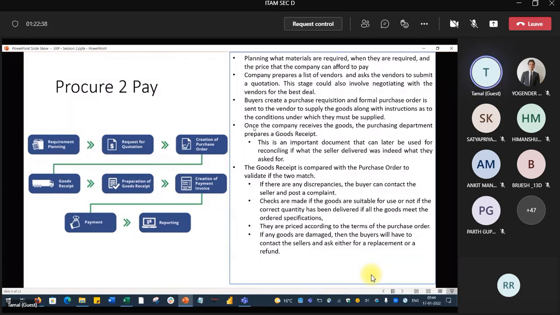This is a new thing in ERP, which is very good. Once the company receives goods, the purchase department prepares a goods receipt. Okay, this is the goods receipt. This is used to check if the seller delivered what was asked, if the seller really delivered the goods that were asked for.